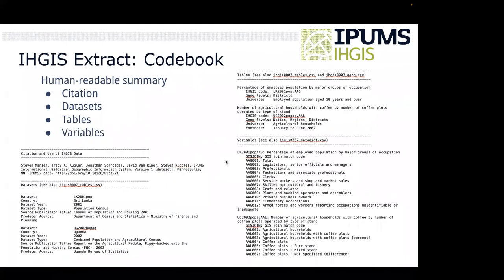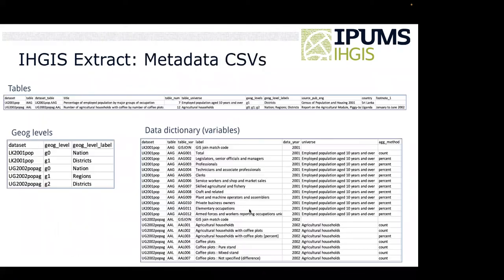We also provide extensive metadata. With your extract, you get a human readable code book that provides information on the data sets, the tables, and then the individual variables within the tables that you've requested. And we provide metadata CSVs as well, which are more human or machine readable versions of the metadata that you can use in stats or GIS software. We'll show an example of what you might do with these during our demonstration.